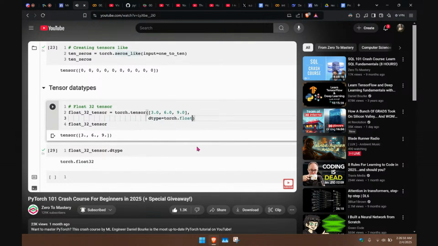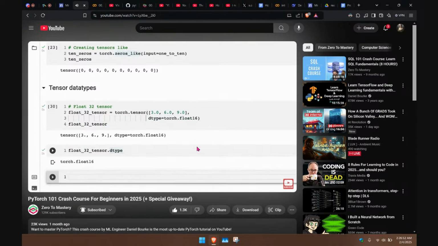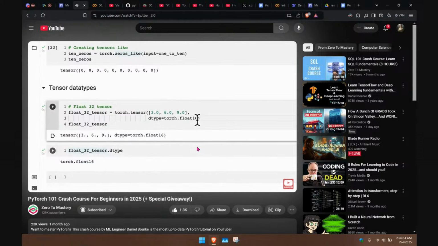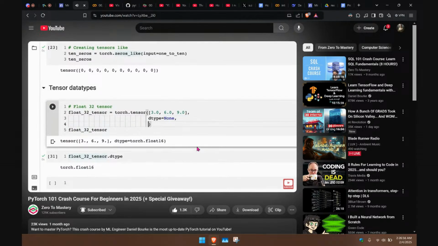Well, let's type in here float16. And now we've got a float32 tensor. This variable name is a lie now because it's float16. So we'll leave that as None. There's another parameter when creating tensors that's very important, which is device. We'll see what that is later on.